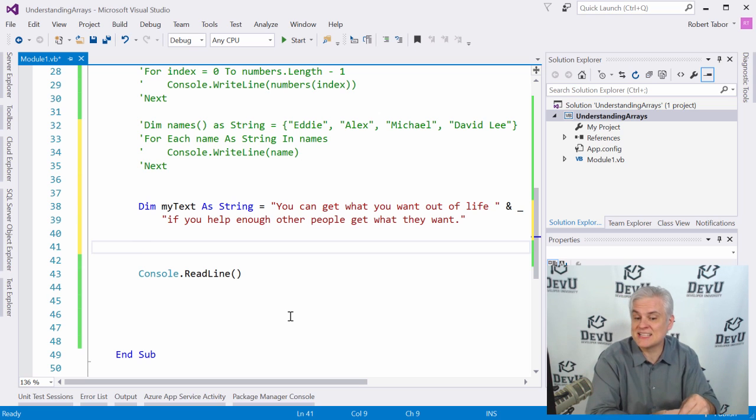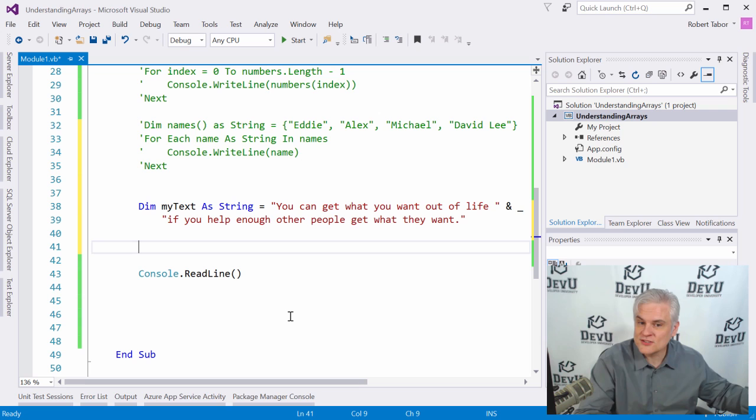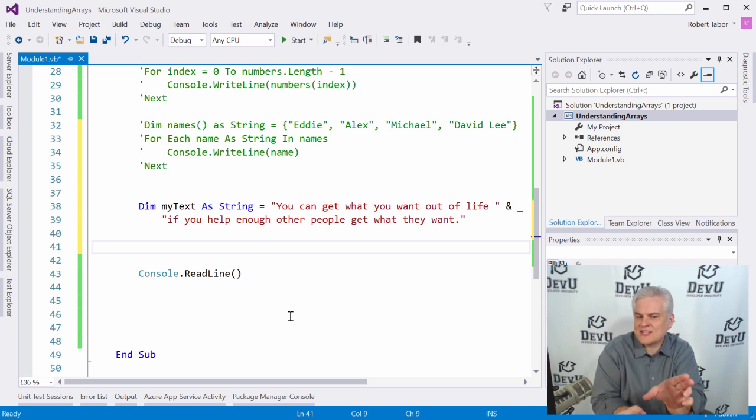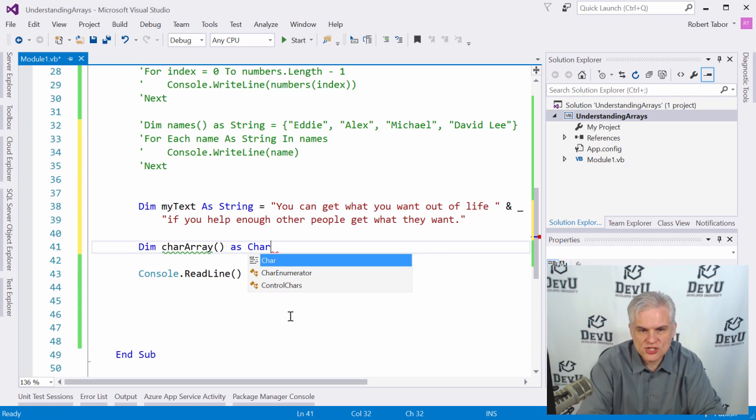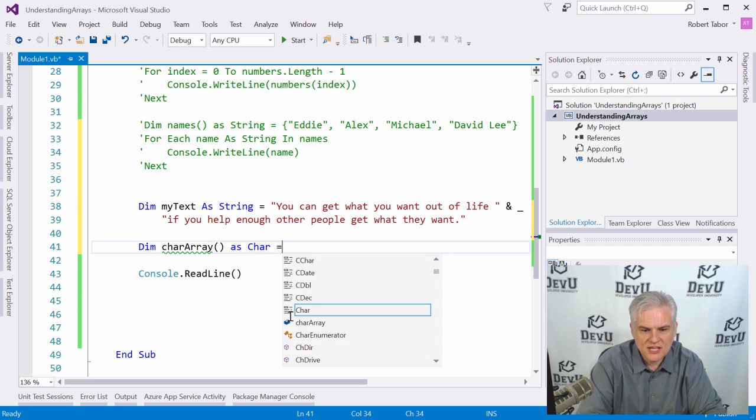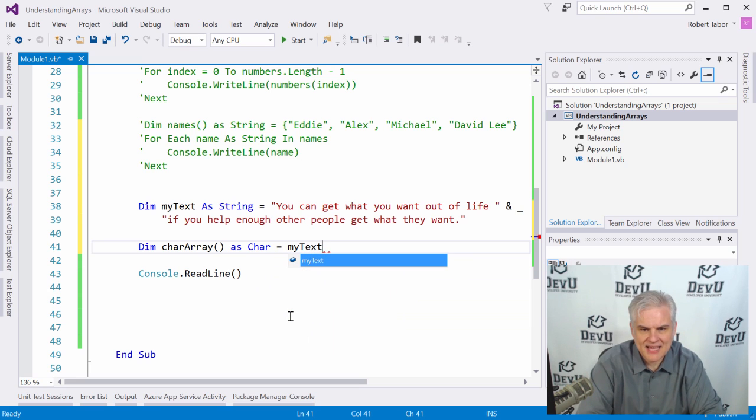Remember, we said that this was a string of characters. Well, really, a string is just an array of individual characters put together. So what if we could take that string and convert it back into an array of characters? Fortunately, there's a really easy way to do this. I'm going to create a char array, an array of characters, as char equals my text dot to char array.